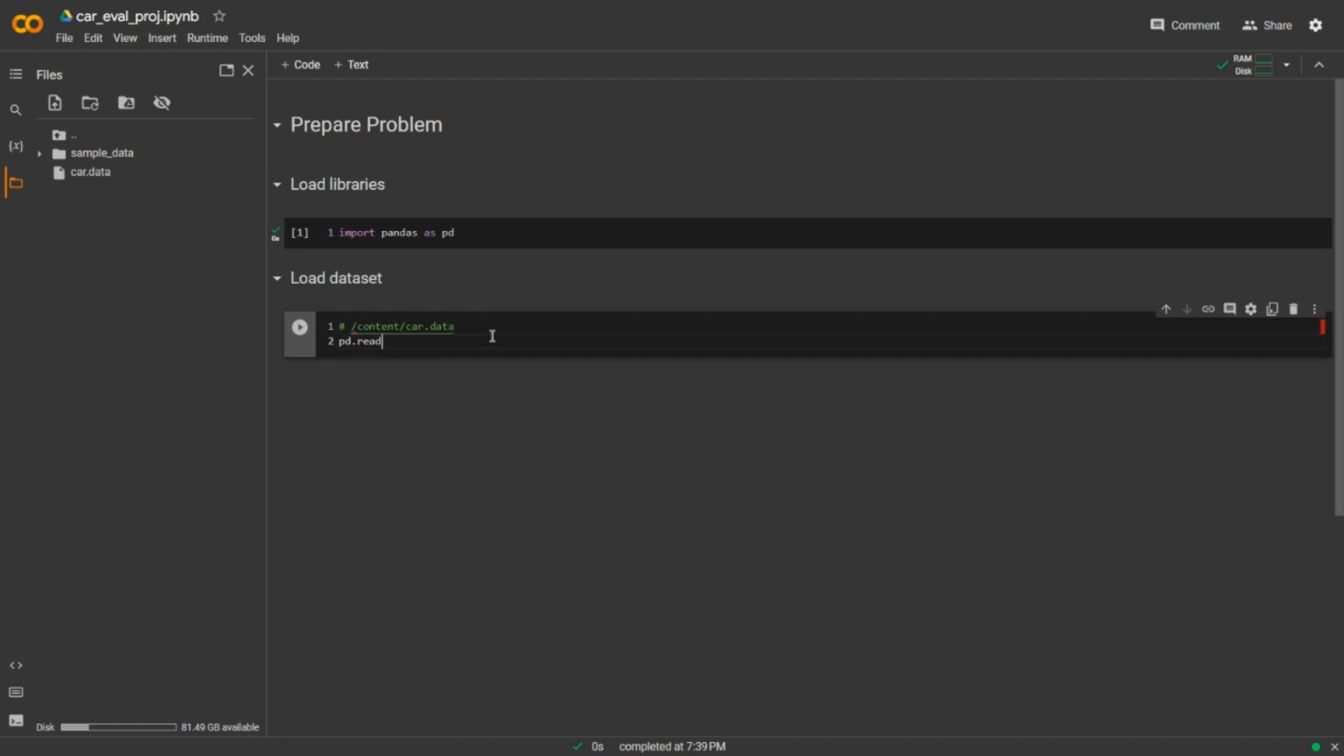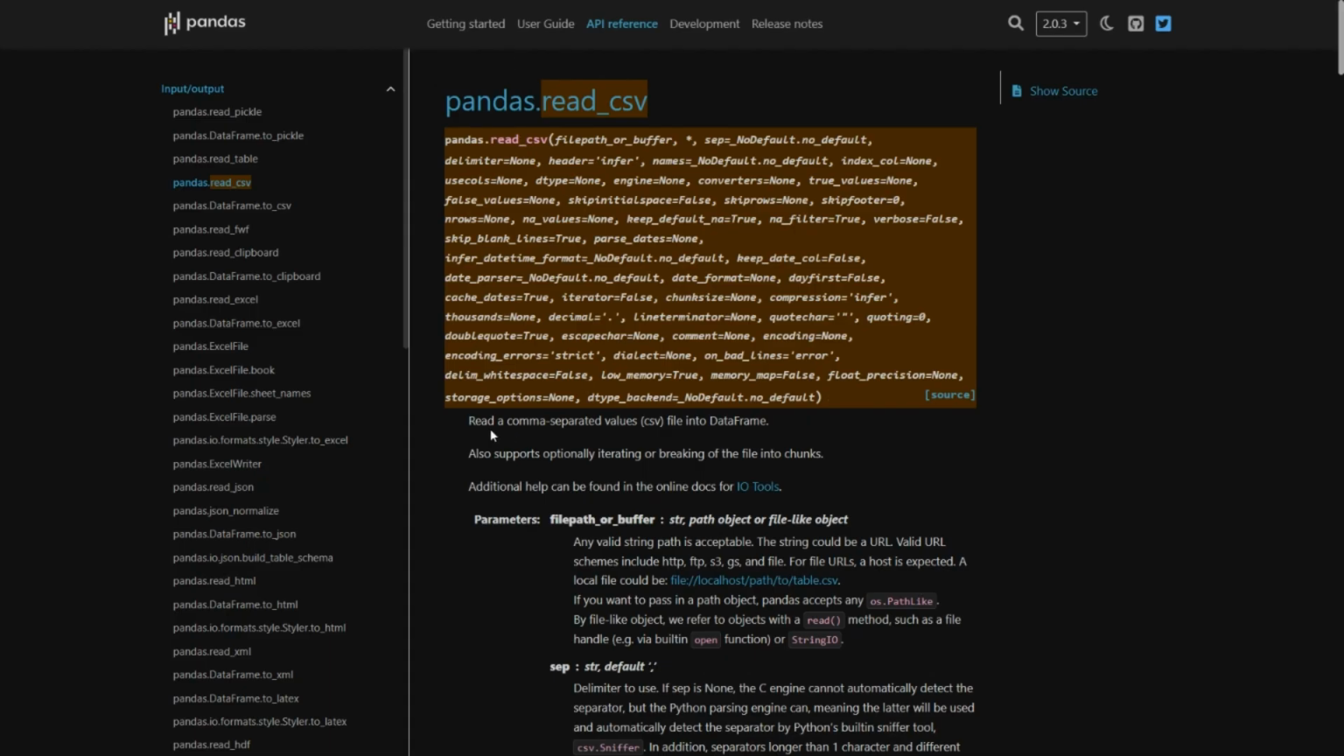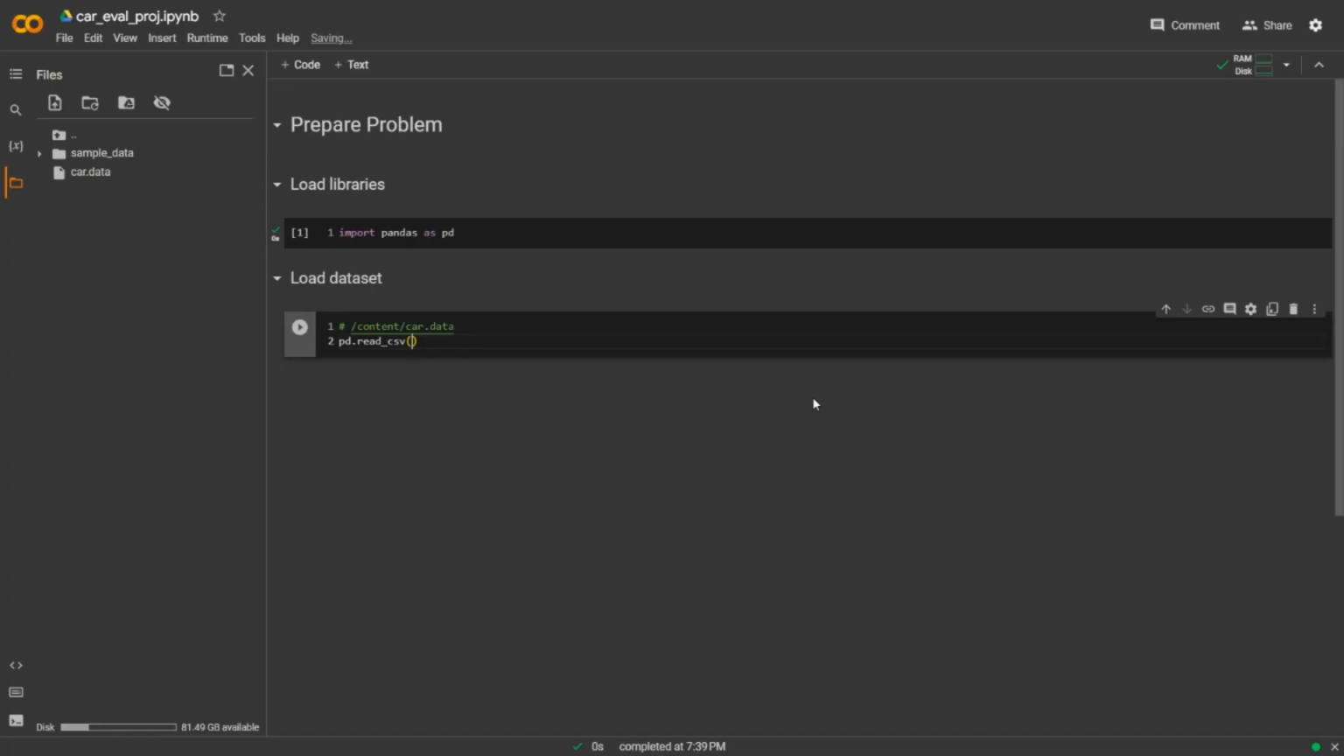I'll do pd.read_csv. Now read_csv is a method provided by pandas out of the box, and it reads a comma separated value file into a data frame. There are multiple parameters that you can pass. I'll provide the link in the description so you can check out all the parameters that it supports. Now for our use case, we'll be just passing the file path.